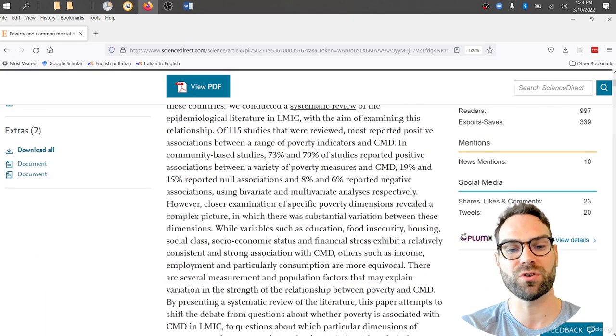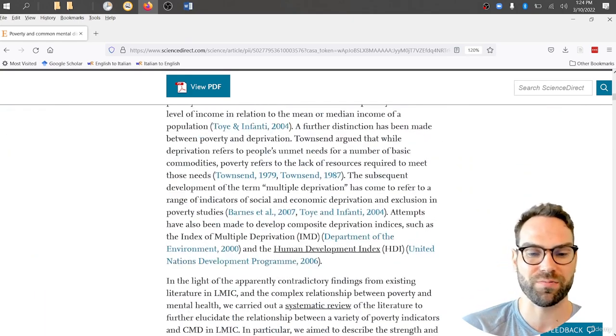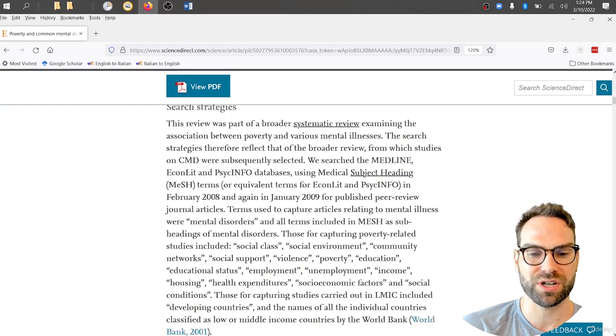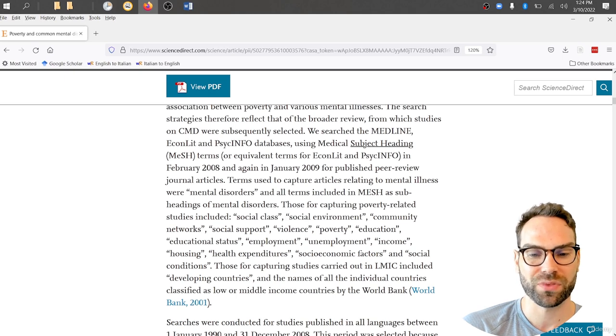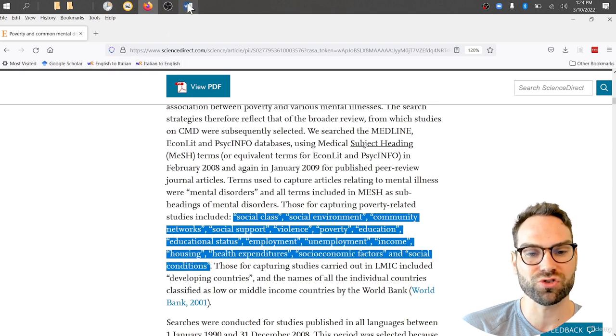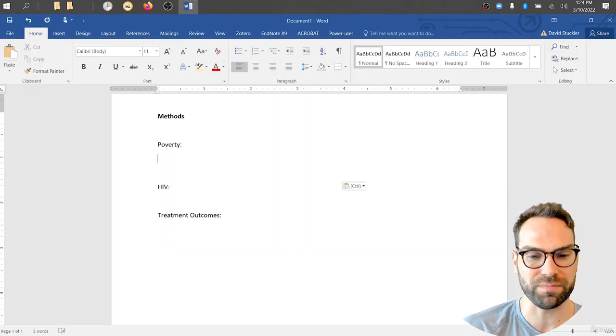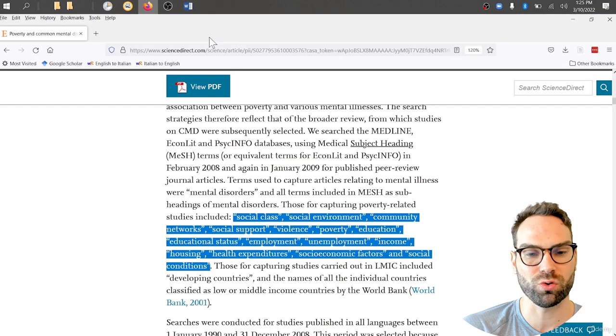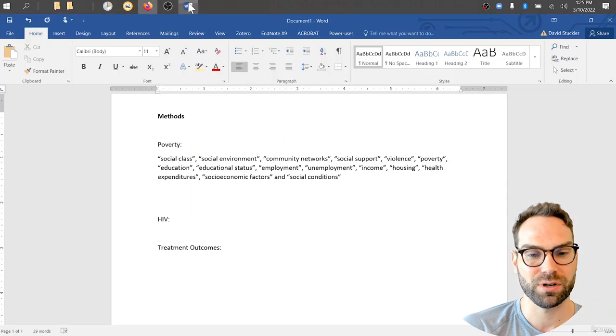I want you to have laser-like focus and go straight into the methods. So here we go, methods, and you can see they've done the heavy lifting for you. Those for capturing poverty-related studies included all these terms. You're just going to strip these out and copy them straight into your Word document for poverty. So let's go ahead and make sure we take the article citation and pop that in there.